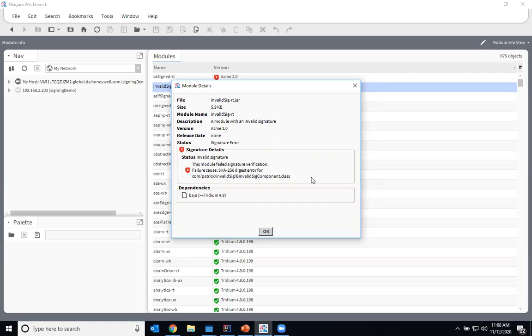So we know that either someone deliberately modified this module to do something malicious, which is what I did to cause this to fail, or something happened in transit. Maybe the file got corrupt or something, which is probably less likely. But anyway, we know that there's something wrong with this module, and we need to go and get a good copy of it, or it's just purely from a bad actor.